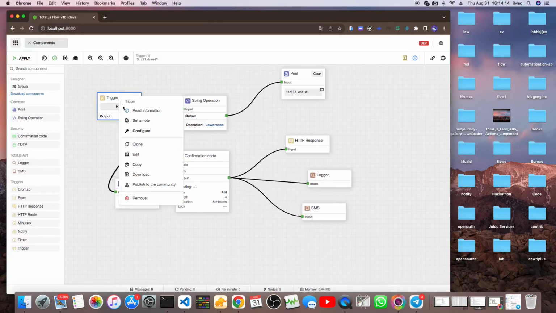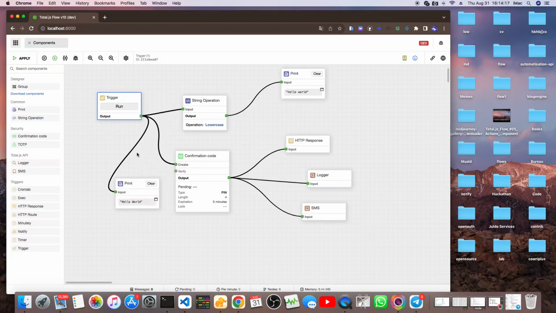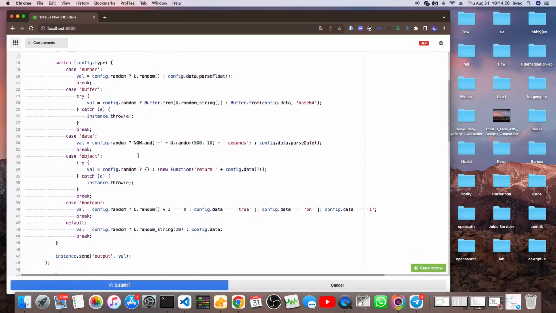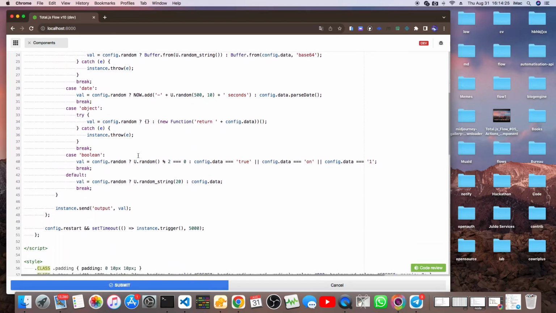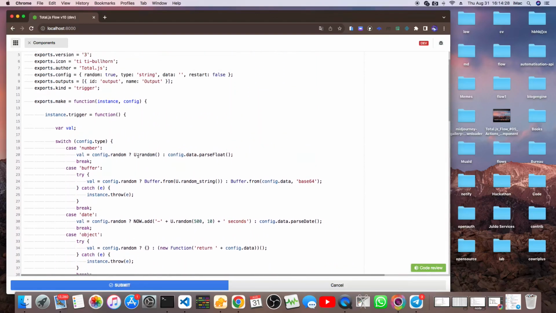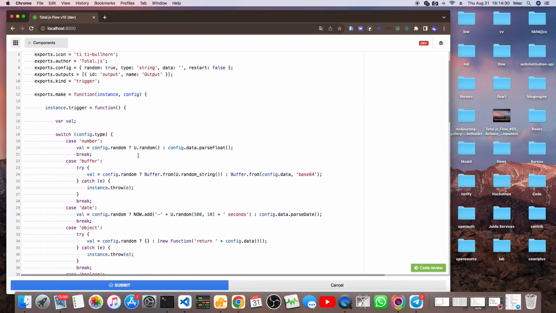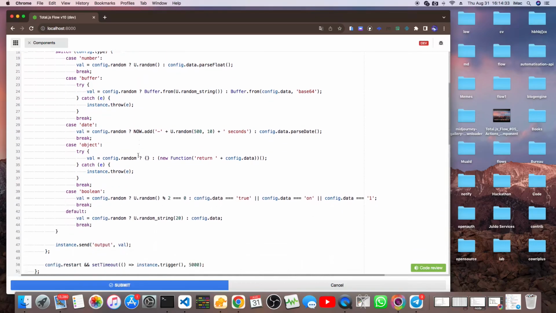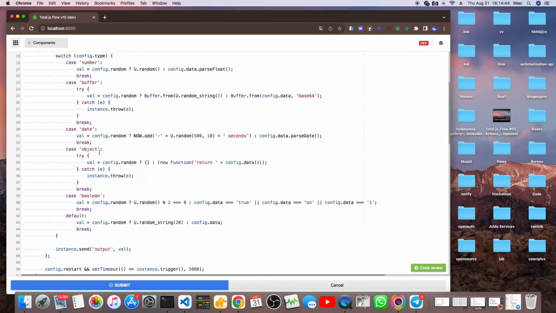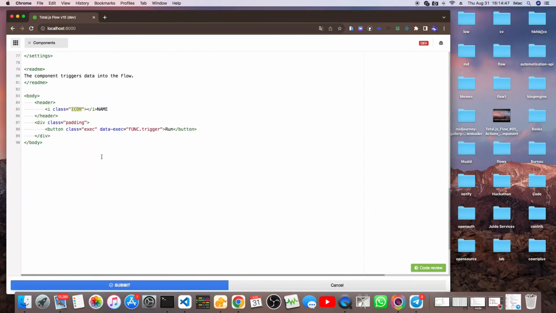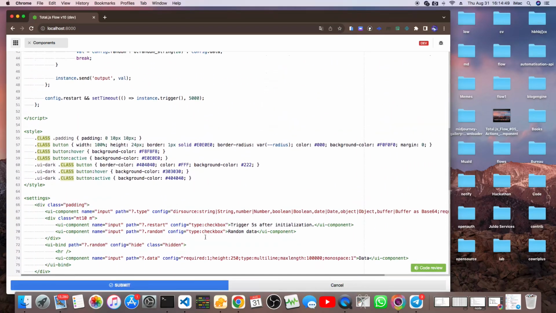Maybe I can right click and click on edit so that you can see what is happening in a trigger component. What is sure is that the trigger component is very interesting, because this is going to create a new message on the flow. The trigger component is just doing something like that. Don't be afraid of this lots of code. You will understand as we get deeper in this series of videos.